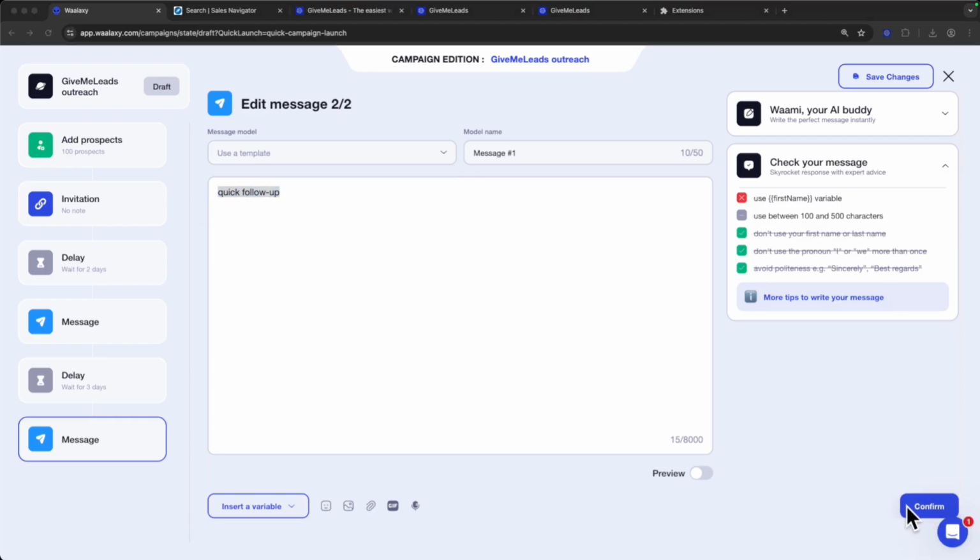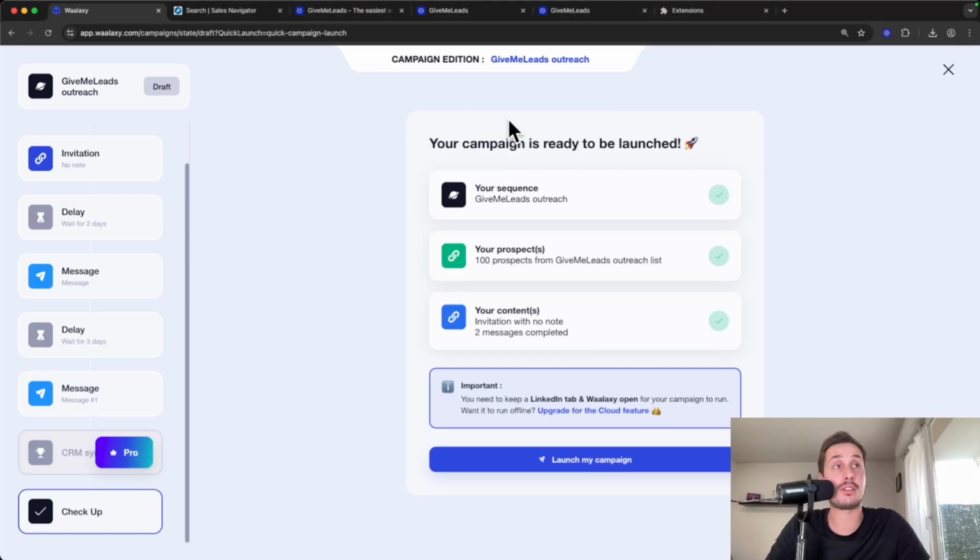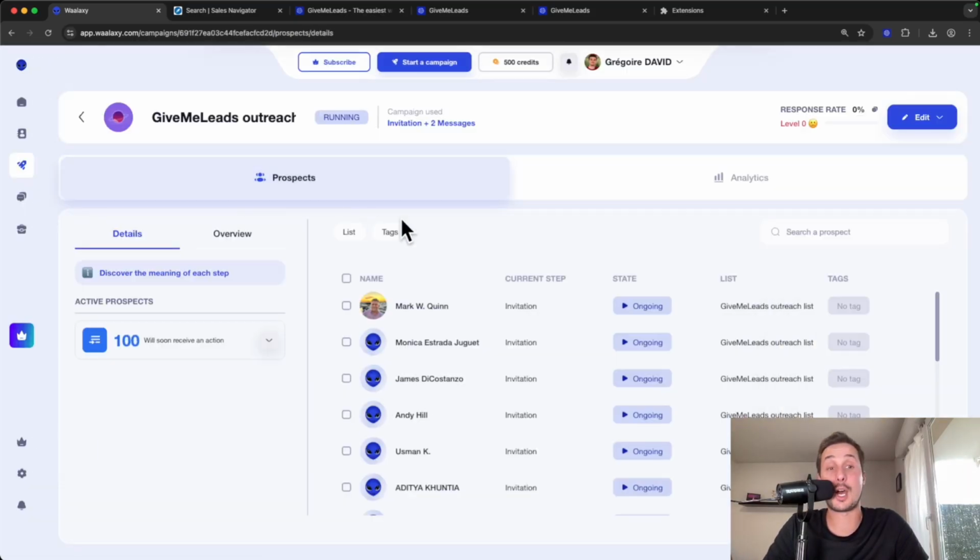And finally, you click on confirm. And finally, here we have a quick recap. So with my sequence Give Me Lead outreach, I will send 2 messages to 100 leads from my Give Me Leads outreach list. And then once you are ready to start your campaign, you just need to click here on launch my campaign. So I click on it. And now you see that the campaign is live.